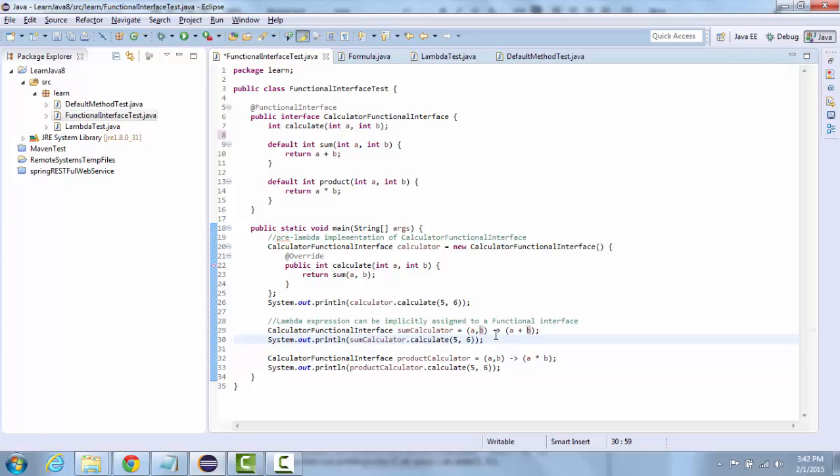But as you can see, in the next line here, you can easily replace the implementation with anything you want. So instead of doing a plus b, you could do a times b, and then you can call it a product calculator. So see how with different lambdas, you could have different implementations of the same functional interface. So let me save this, and I will try to execute this code again.